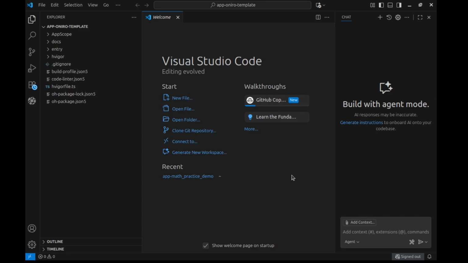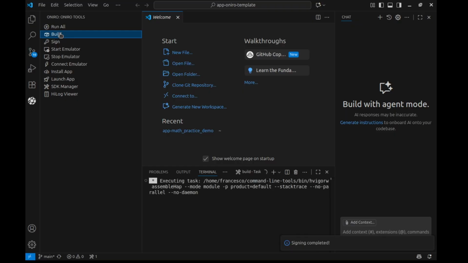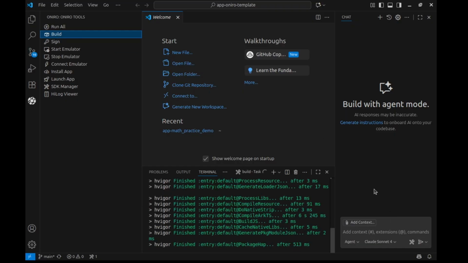With our project loaded, assuming we have the Oniro IDE extension installed, open the Oniro Tools view in the activity bar. Let's click on Sign to generate the necessary signing configs for our application. Now let's test our setup by building the application. We'll click on Build, and as expected, this should succeed with our basic template.